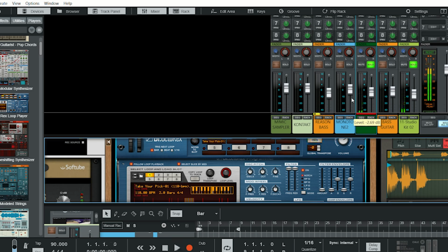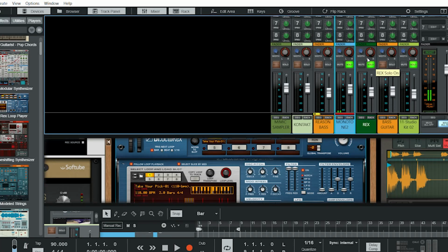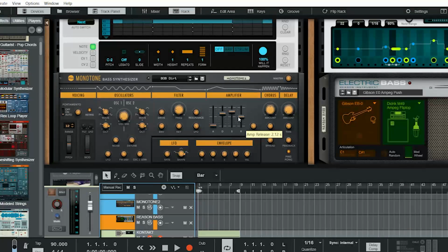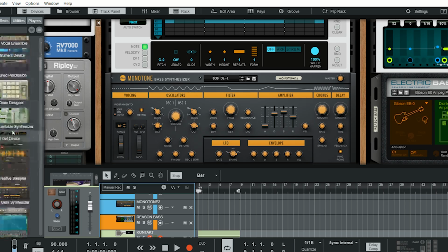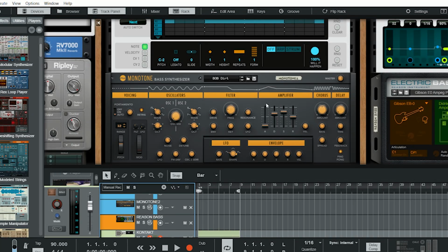Next option I would use for bass, the go-to, would be this monotone bass synthesizer, which is over here in the racks, and it's quite new to Reason. There's loads within it. I go to it first, and then if I want something different, I'll maybe go to something else. But there's enough in this to play about with.